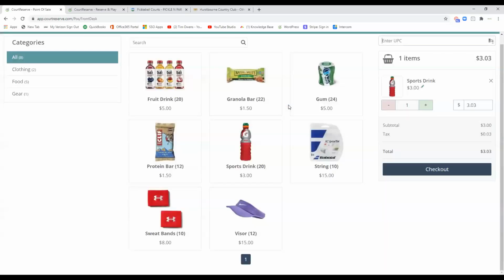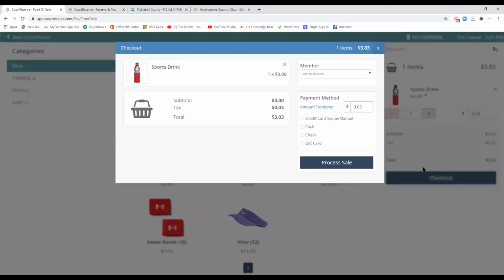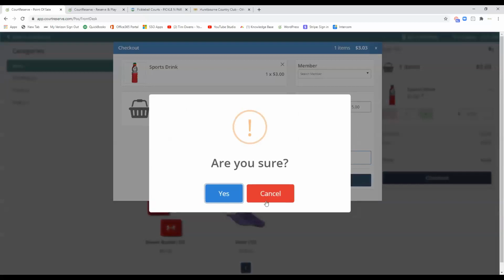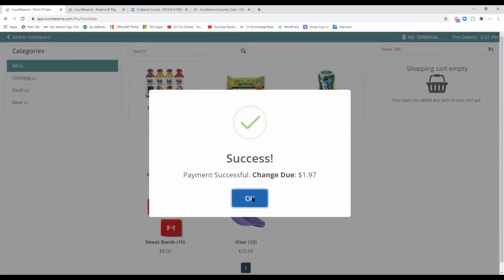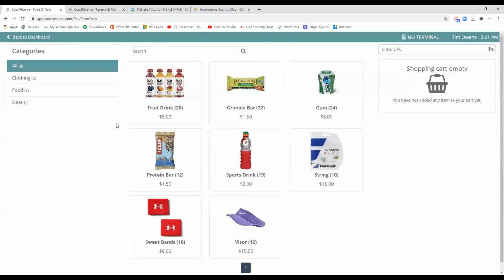We'll just go shopping. We'll buy a Gatorade. We'll just do a simple checkout here. We'll pay with cash, or of course, if you're at the club, you can allow your members to charge to a house account. We've got change due, and boom, that's how easy it is. We make it really easy for setup as well, including sales tax in your own state as well.